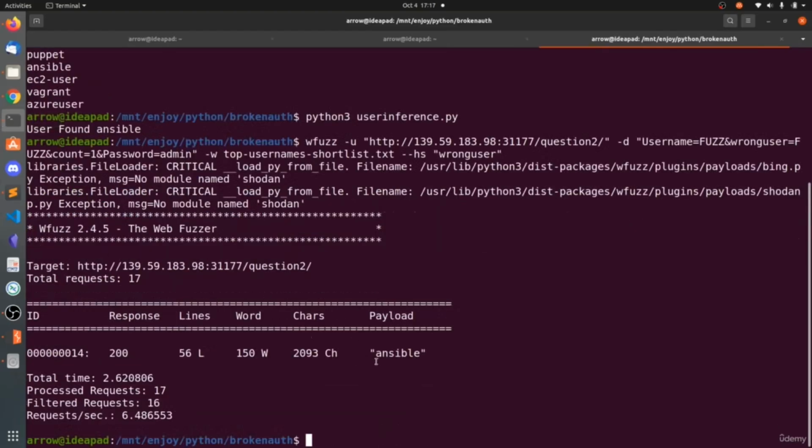And we could see we got the result same as from Python and the Burp Suite. We got the username Ansible. So that's how you enumerate if there is any user interface changes from the valid user to the invalid user.